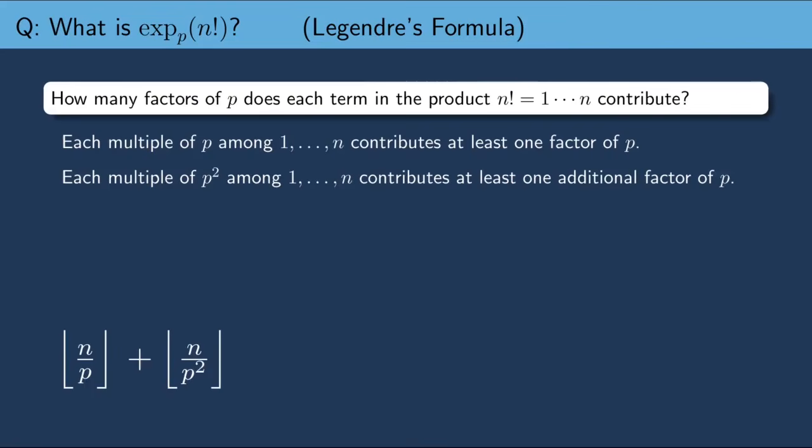Next, let's look at multiples of p squared. Each multiple of p squared between 1 and n will contribute at least 2 factors of p, at least one more factor than the one that we've already counted. Again, some of these multiples will contribute even more factors of p, but we'll count those factors later. For now, we'll add in floor of n over p squared factors of p coming from the floor of n over p squared multiples of p squared between 1 and n.